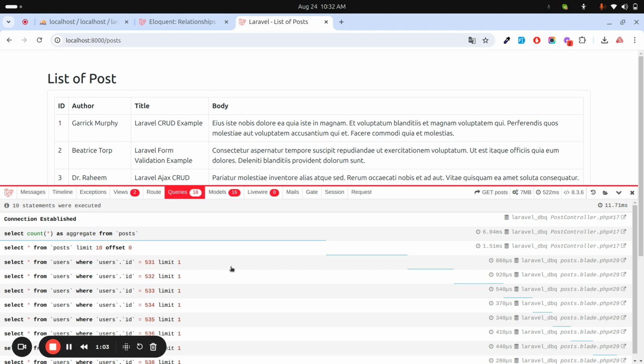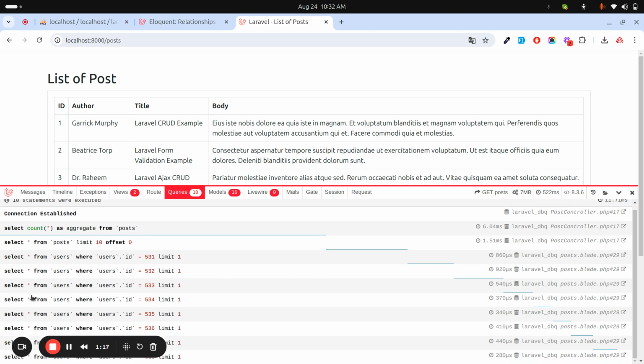You can see that in the background there is one query, a select count for the pagination, then a select of the posts with limit 10 offset 0. Then for each row it runs another query because of the relationship. Right now we have 8 posts, so 8 queries. If you have 10, 20 or 50 posts, it will run 50 queries in the background. It can cause a loading problem when you have 1 lakh users or 10,000 users or more.